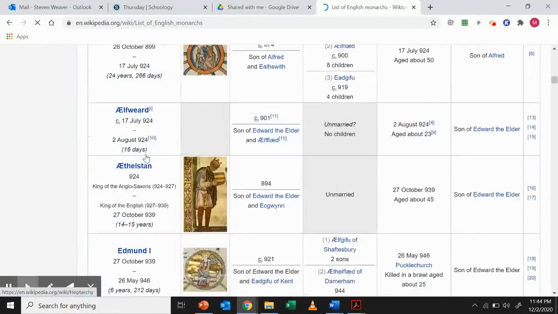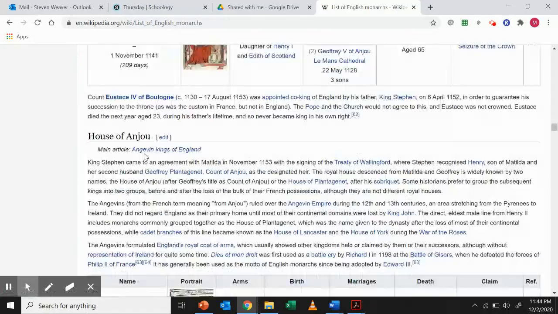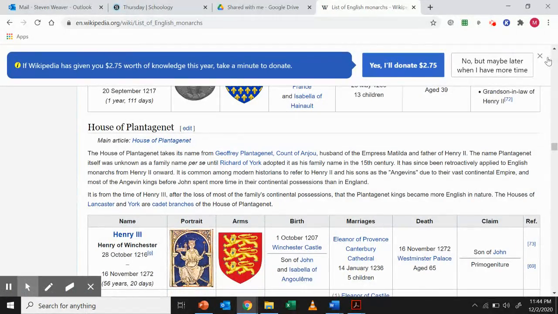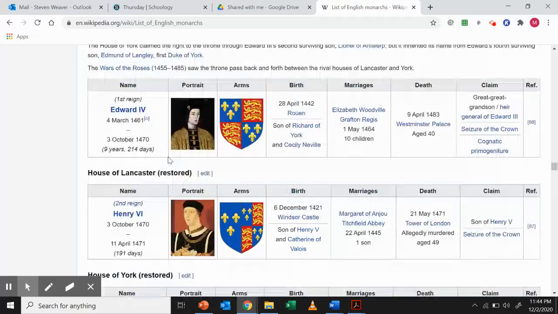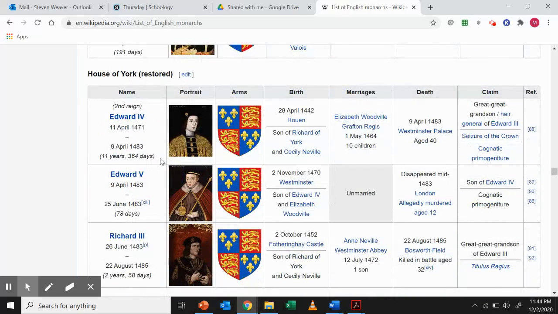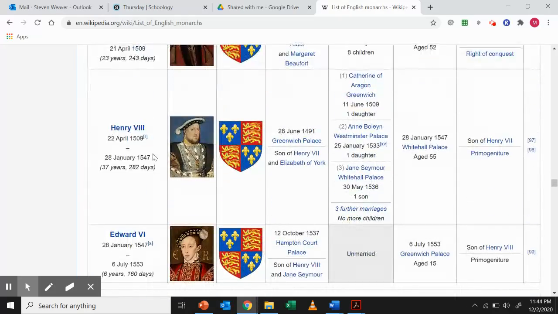A list of rulers. None of these are important. It really doesn't get important. No, Wikipedia, you're not getting my money. It really starts important with the, almost there, House of Tudor.